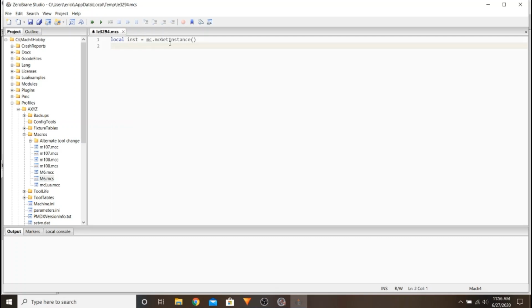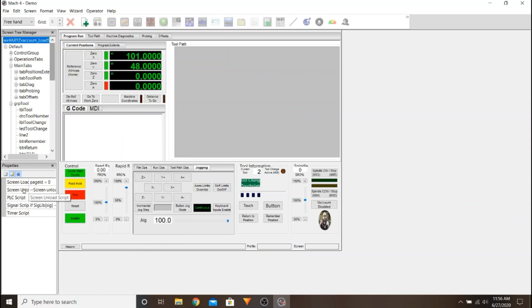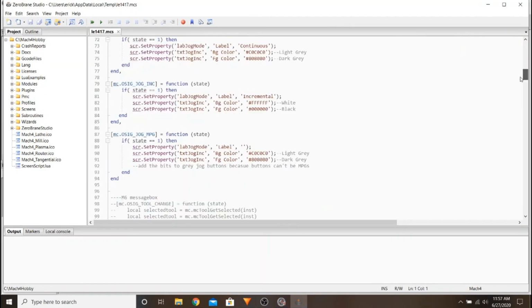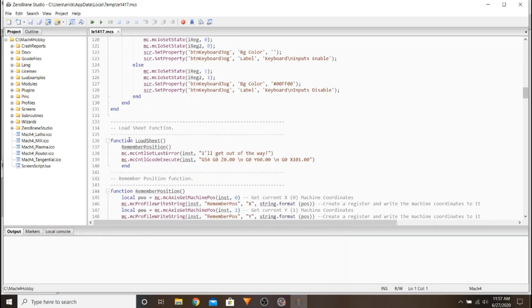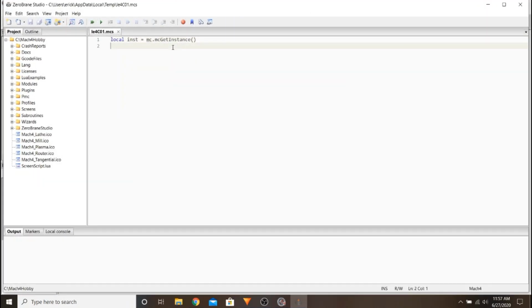So you have to get the instance from Mach. And now we're going to run our sheet load script. I don't remember if it was sheet load or load sheet. Always good to keep notes, write things down. Load sheet. All right, so back to the button. Load sheet. And that's it. We're done.